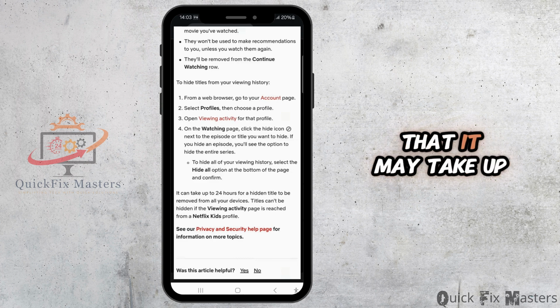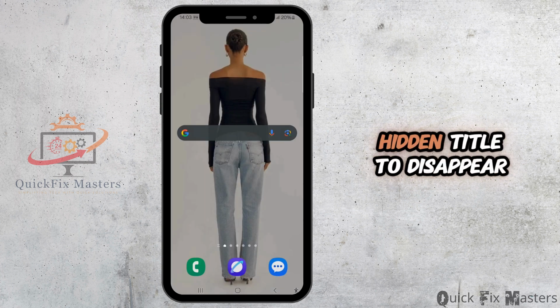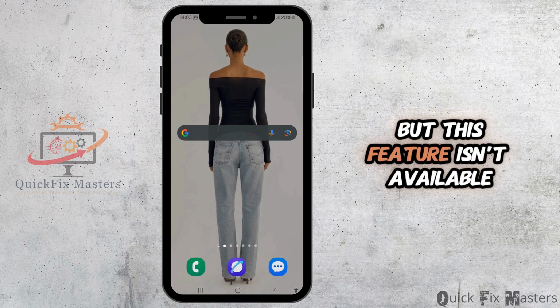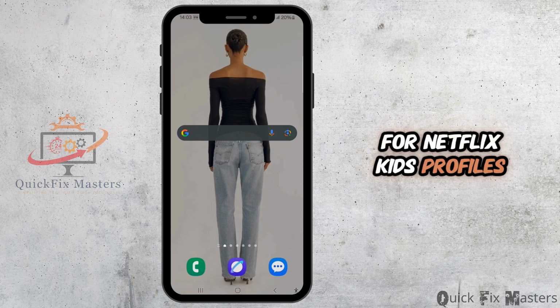And keep in mind that it may take up to 24 hours for the hidden title to disappear from all of your devices. But this feature isn't available for Netflix Kids profiles.